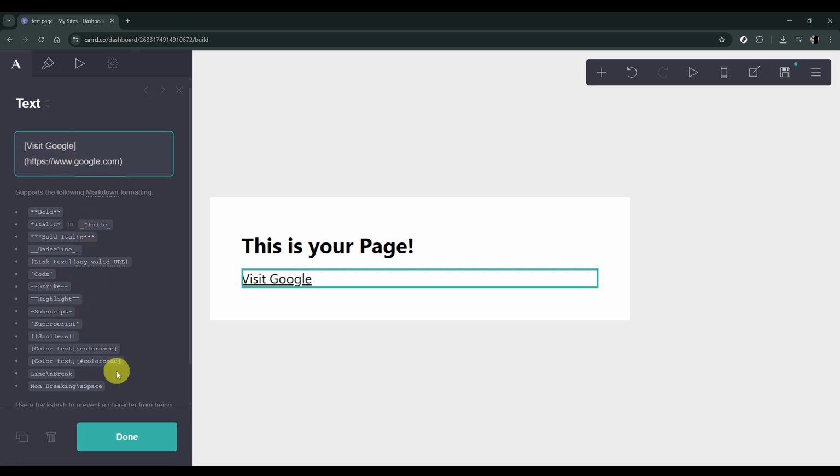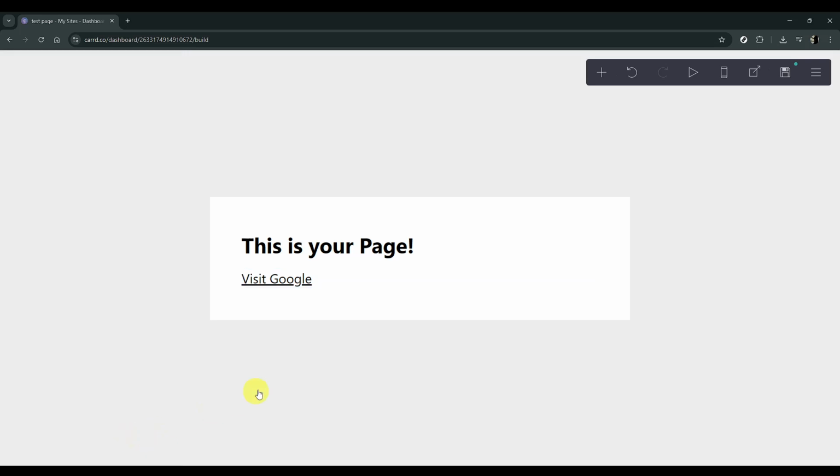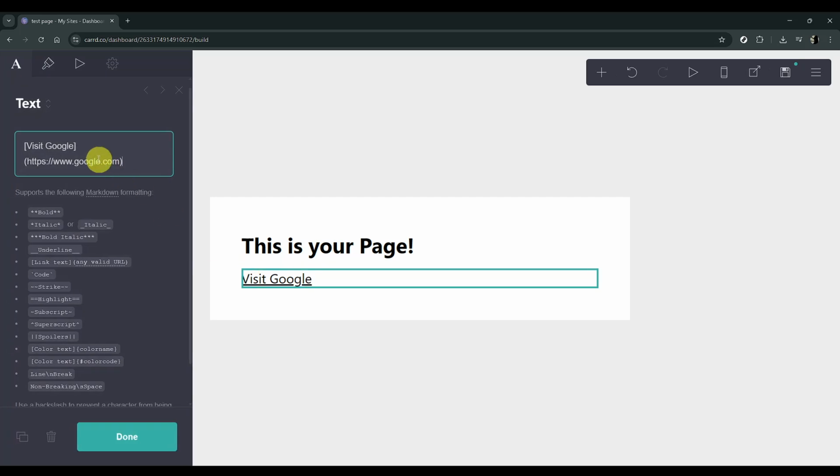After you've finished inserting the link in the text element, re-examine it to ensure it looks just right and doesn't contain any errors in formatting. It's important that both the text within the brackets and the URL in the parentheses are accurate. Any mistakes here would result in broken links. Once everything checks out, go ahead and click on Done to save your changes.